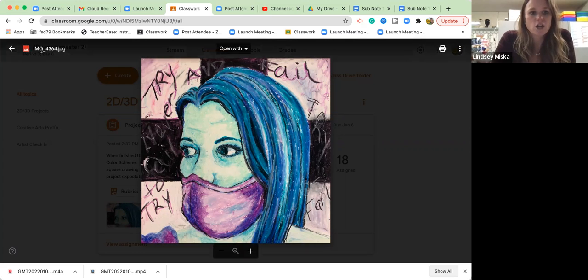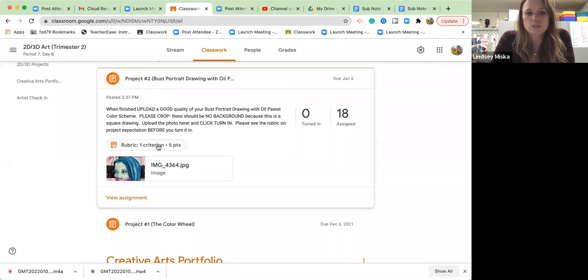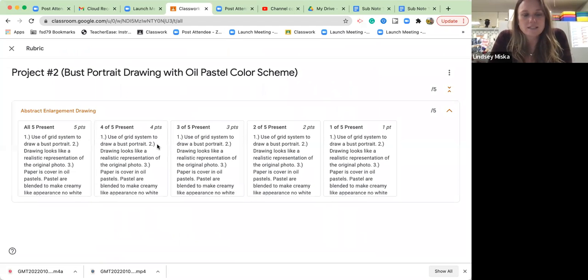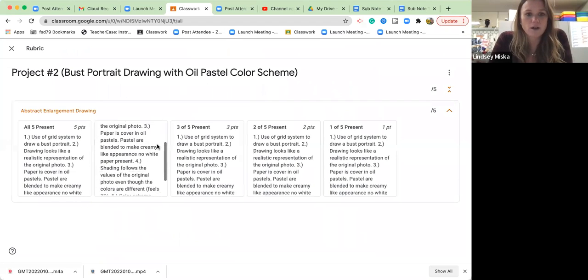Once you have the image ready to go, you're going to submit the original image to this assignment called project number two. There you'll also find a rubric that tells you the criteria of what a finished product looks like.